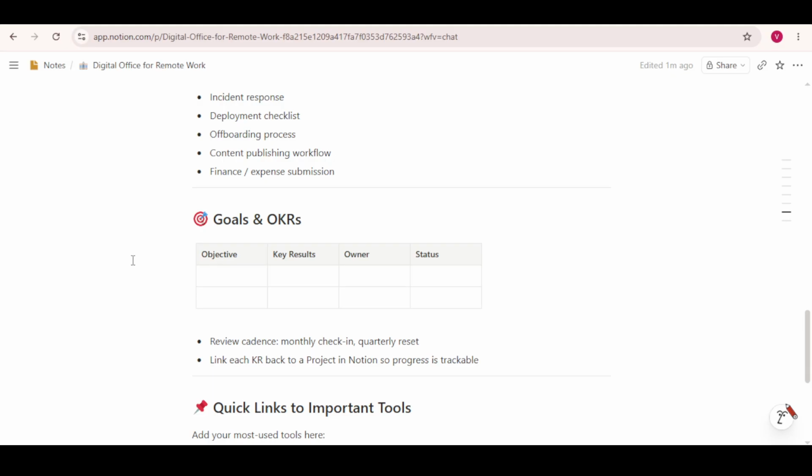Let's not forget about goals and OKRs. Create another section to outline your team's objectives and key results. Regularly updating and reviewing goals in this space will keep your team focused and motivated.